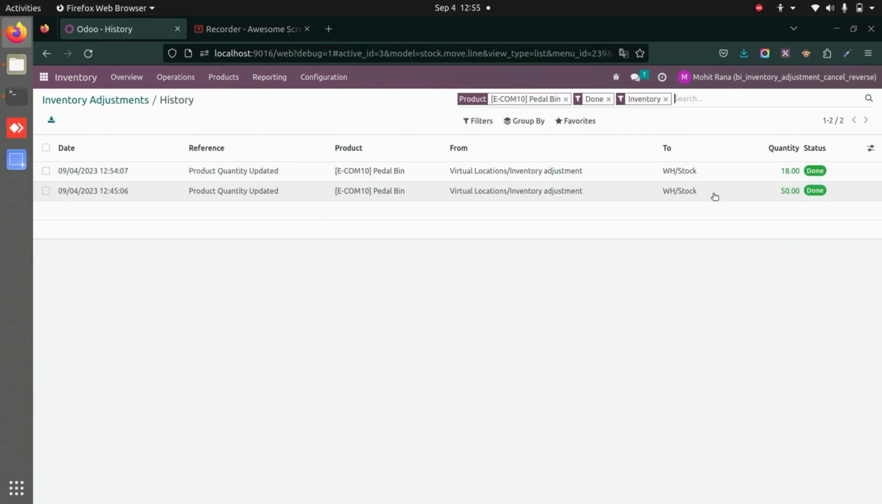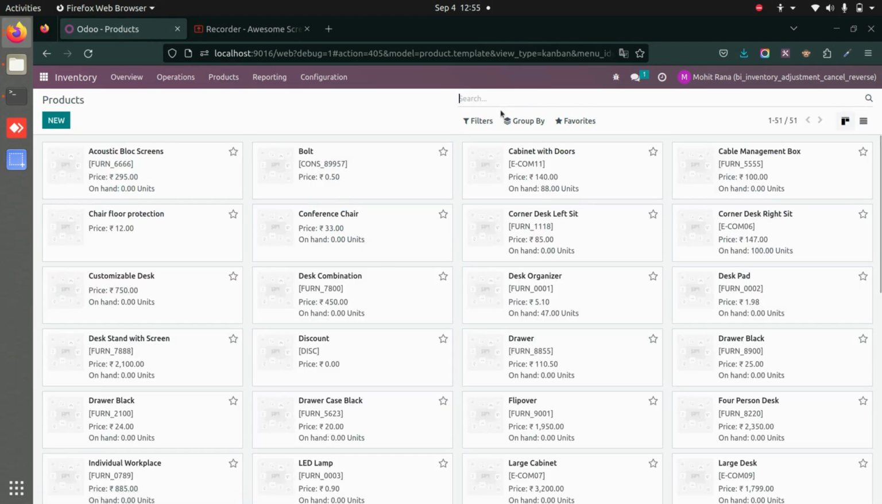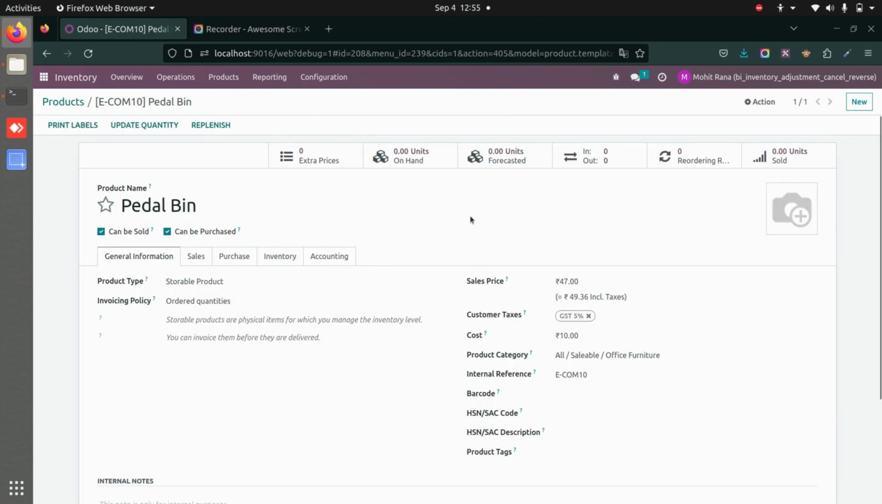You can also check the history here. So history will be visible. This is the default, so you'll be able to see history in the default as well. And if you want to cancel the adjustments, you can always use the cancel button over here. And if we go back again to our product, you can see we have zero quantities on hand as of now. So this is how the application works.